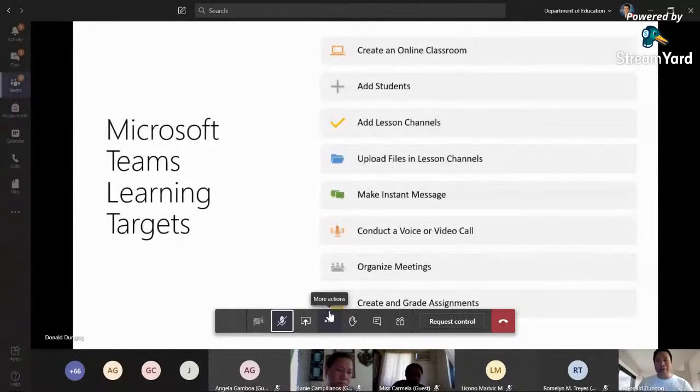Aside from creating our A1 account, this is how to create an online classroom, adding students, adding lesson channels, uploading files to lesson channels. Of course, we have steps on how to make an instant message, conduct a voice or video call, organize meetings, and create and grade assignments. All in all, it would be more emphasized to you as the rest of our speakers would be allowing you to do collaboration and co-authoring in Microsoft Teams.